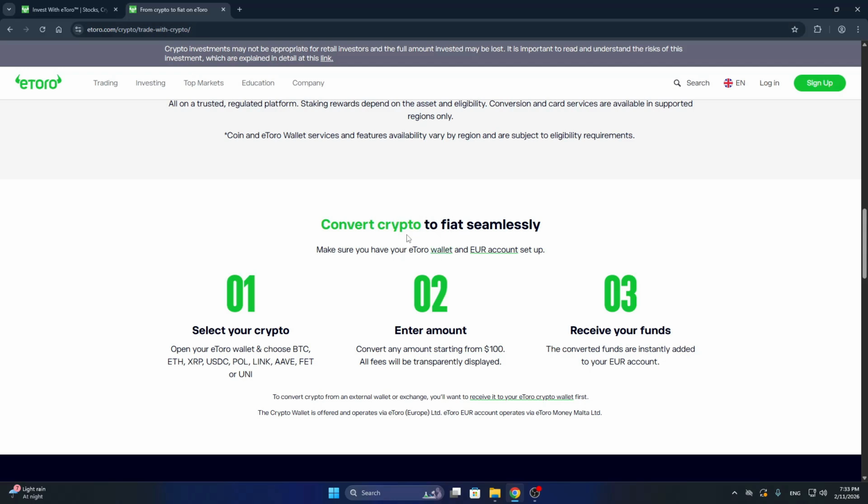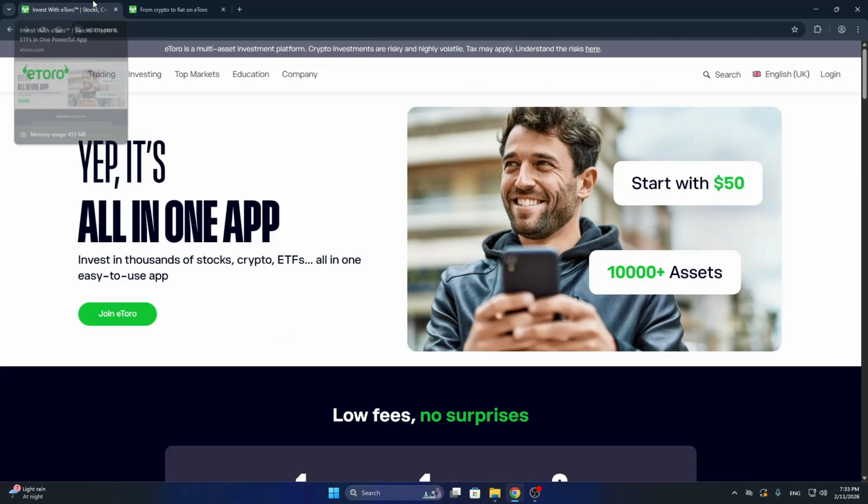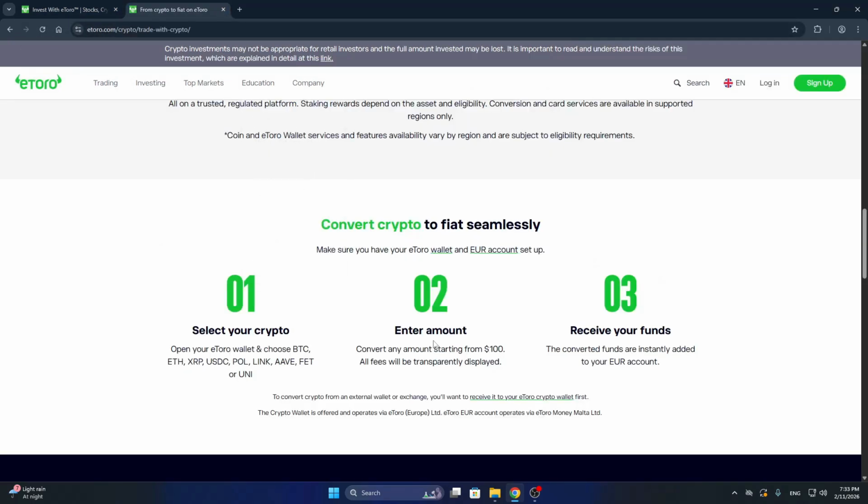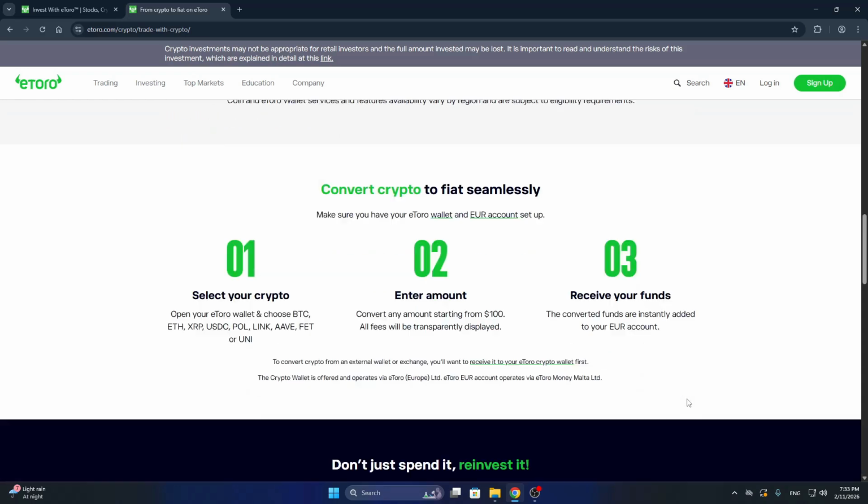This is converting crypto to your currency that you want to use, dollar, euro, doesn't matter. So selecting your crypto, you're going to open up your eToro wallet and choose Bitcoin, Ethereum, or whatever you're using, whichever crypto you want to trade. So you already need to have your crypto in your eToro wallet and your wallet ready. So after that, you're going to enter an amount, convert any amount starting from $100. All fees will be transparently displayed, and then the converted funds are instantly added to your euro account or USD account, whichever option you're using.